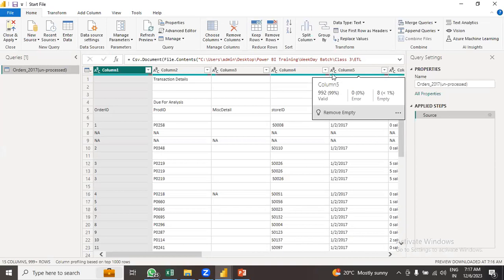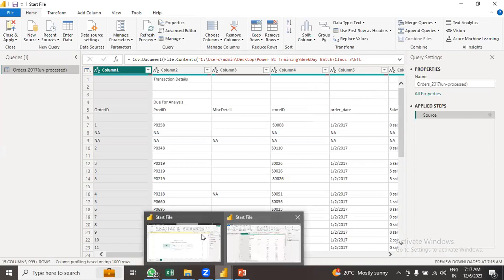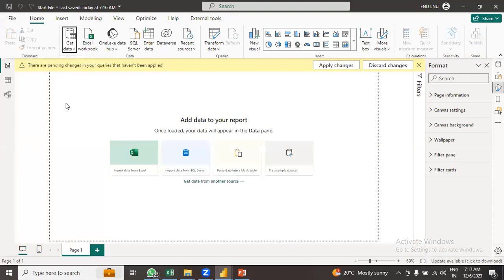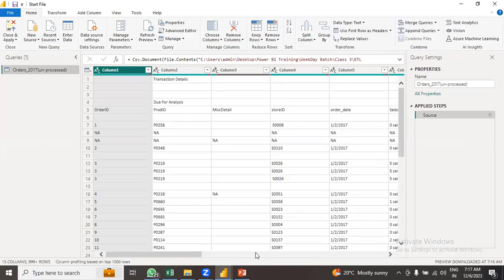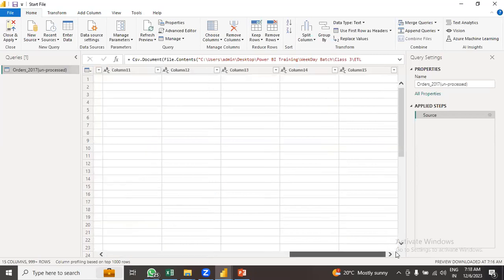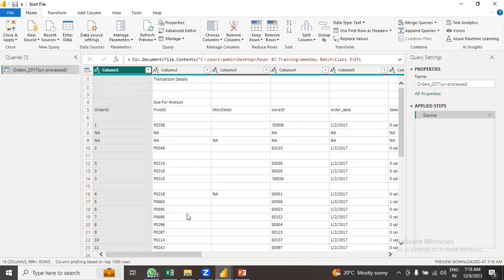Okay, now as you see, we are in the Power Query editor window. A completely new window has been opened. The previous window that we were in is Power BI Desktop, but now one of its sub-components is open, that is Power Query Editor. Now, just by having a look at this table, can you tell me from which row the actual data starts?